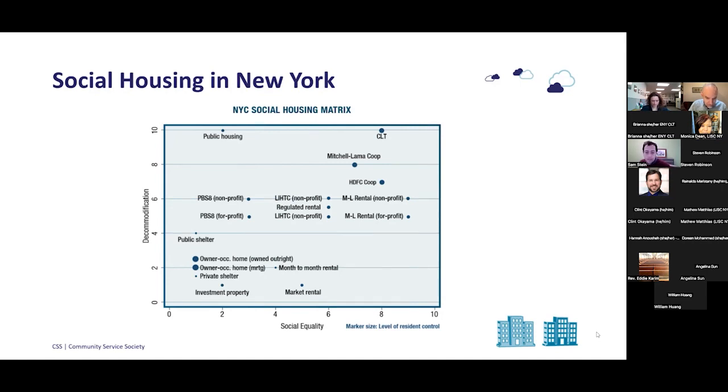Then from left to right, we have social equality. So on the far left, we have extremely unequal. And on the far right, we have the most egalitarian. The size of the dot is supposed to correspond to the level of resident control. So a big dot means people who live in it have a good deal of say over how it runs today and in the future. A small dot means maybe not so much. This is not meant to be set in stone, the end all be all. I think it's really a conversation starter.